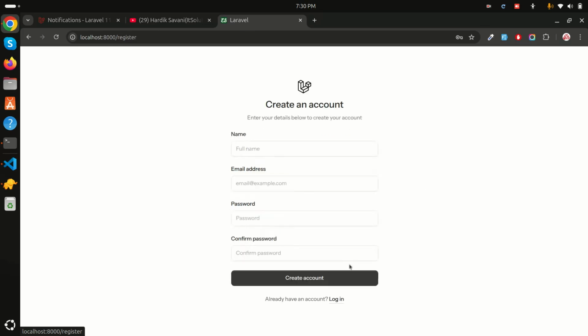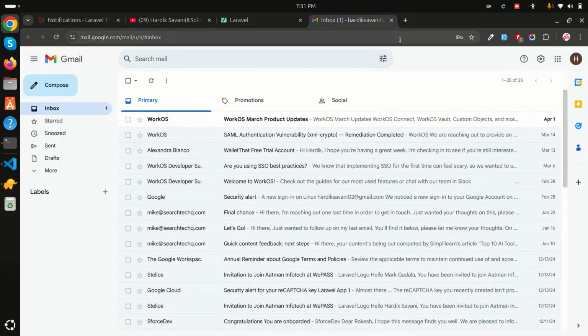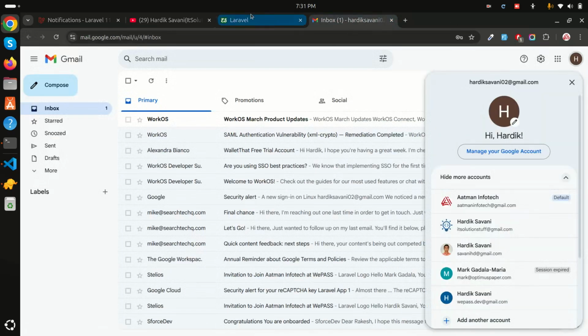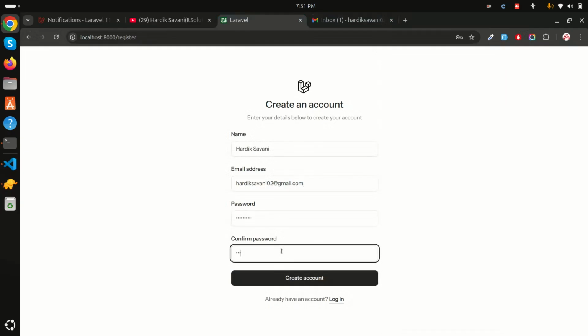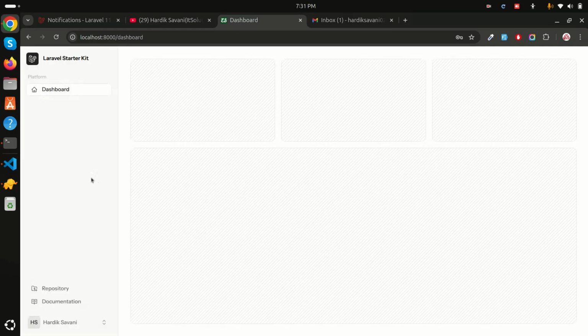If I click on sign up, let me register one user over here. So I will say Hardik Savani. Then I'm going to use my Gmail, a real email, I will add a real email. It's capitalized, so I will say Hardik Savani 02 @gmail.com. Let me double check that, Hardik Savani 02. Yeah, correct, and let me enter the password for it. This is optional, later I don't need to use it. So create account. You can see that it created the account.